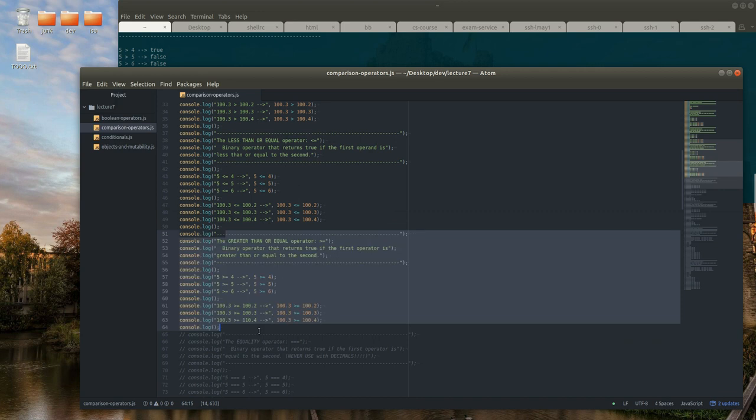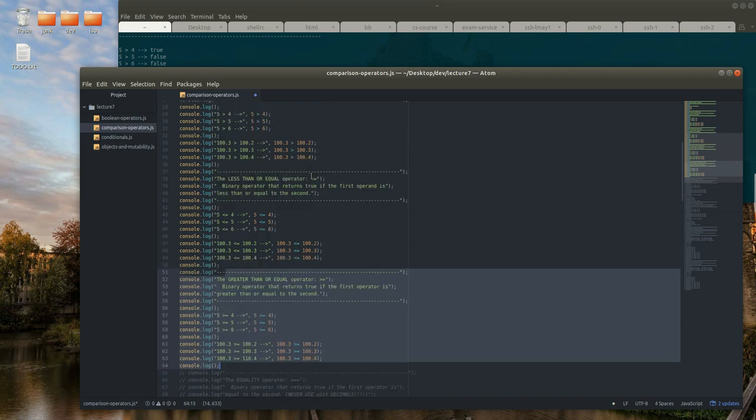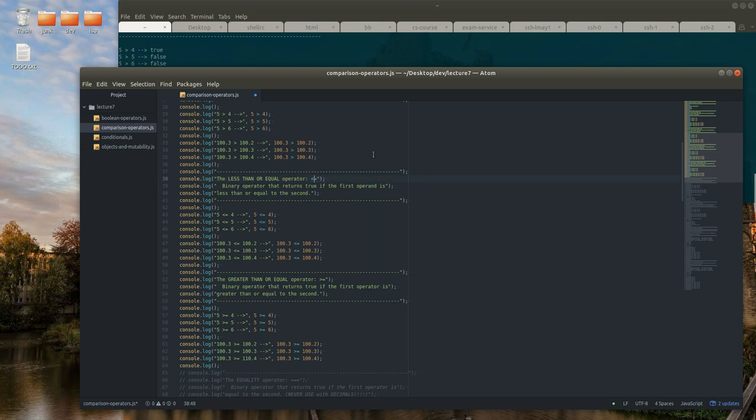And I assume you remember from school which way the arrow goes. You can think of it as an alligator mouth, and the alligator always wants to eat the bigger one. That's how I learned it anyway. All right, greater than or equal to. Again, pretty self-explanatory. The operator is greater than, and then an equals sign. Is 5 greater than or equal to 4? True, true, false.